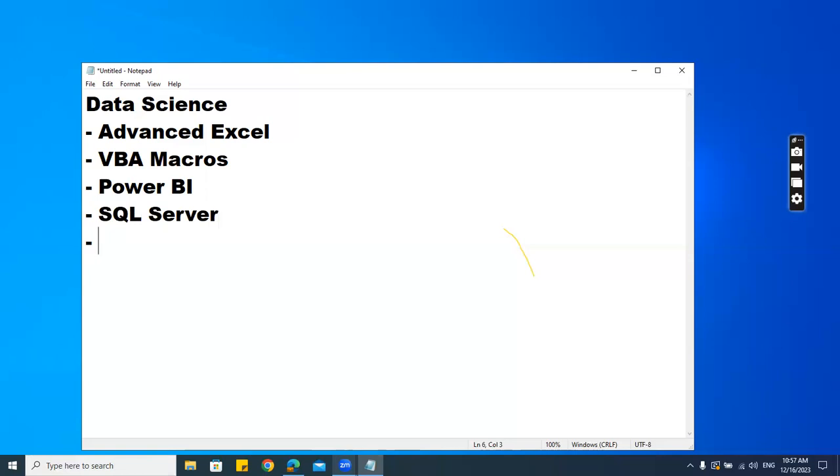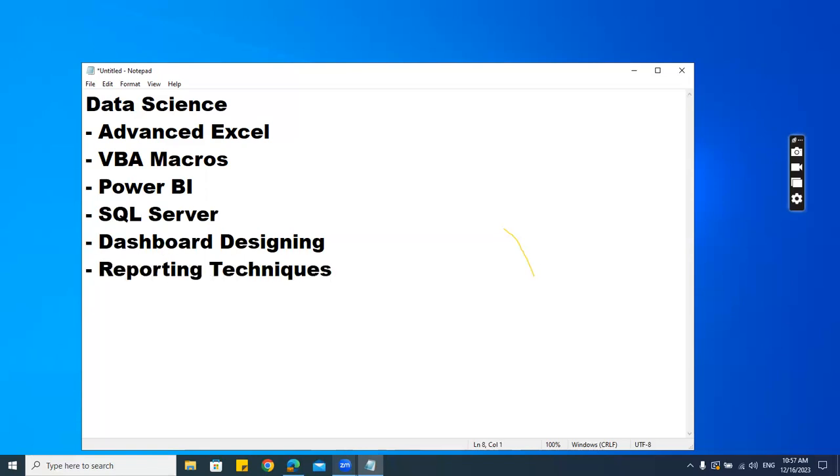after you understand these concepts, you'll be learning dashboard designing: how to design very neat dashboards, a modernized dashboard in a simple way. This will be taught based on Excel and Power BI. Next, we'll be learning reporting techniques. Reporting techniques will teach you about charts, which you've already done in Excel, but here you'll be learning more advanced charts.